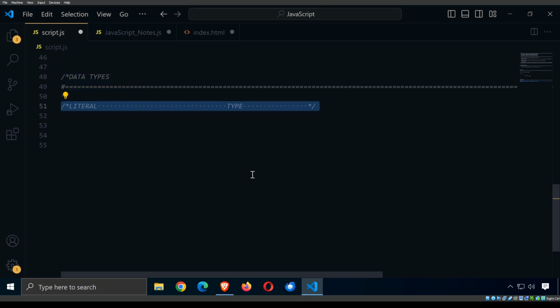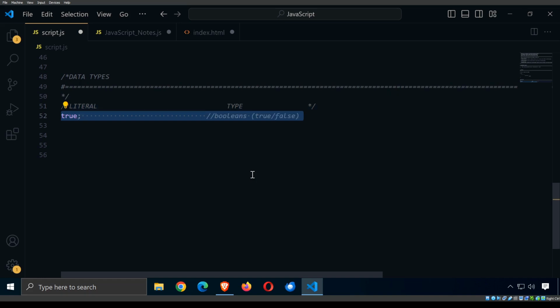Now, I'm going to show you literals first. Remember, if you don't know what literal means, it means the actual value. What I'm about to show you doesn't represent anything else. It is that value. It's not a variable or anything else that is representing something else. So let's take a look at these literal types. We have Booleans. Booleans are true or false values, right? And in JavaScript, we use lowercase t, true, and lowercase f, false. These are our Boolean values. There are only two of them, true or false.